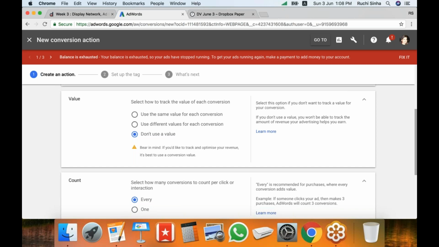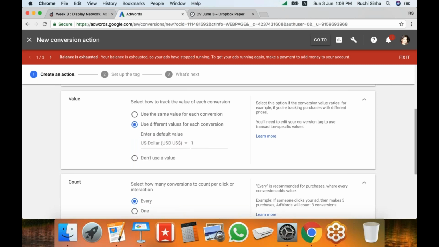Then the other case is when you have multiple products, multiple price points. Then it's not just 10 rupees or 50 rupees, it is variable. Now what happens?